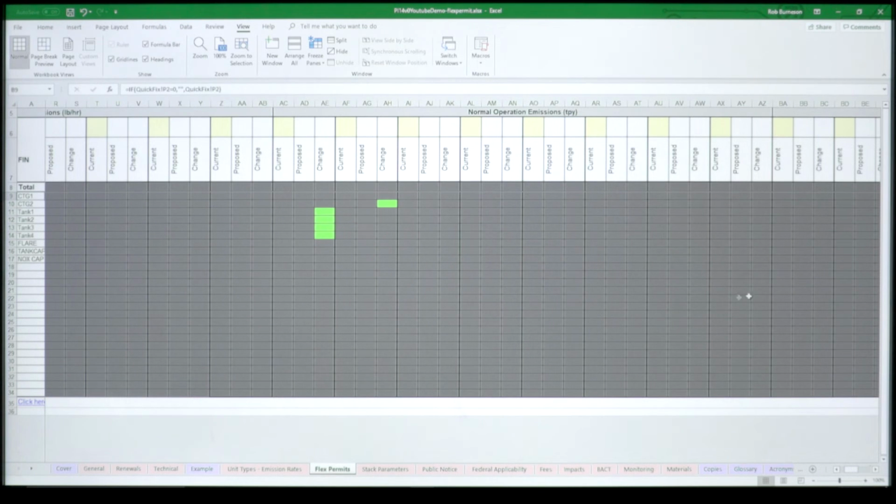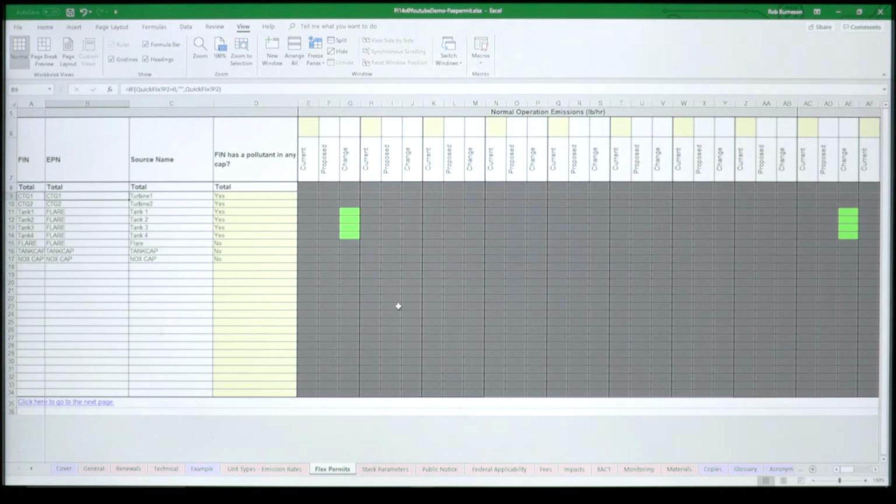Okay, we are now ready to start entering data. You'll notice that all of the FINs entered on the unit type emission rate sheet are now listed on this sheet, as well as their associated EPNs and source names. For each FIN, I've indicated whether or not any pollutant from that FIN is included in the cap in this column. For the turbines, the answer is yes, since their annual NOx emissions are in a cap. For the tanks, the answer is yes, since their H2S emissions are in both short-term and long-term caps. For the flare, I entered no, since the flare emissions are not included in a cap.